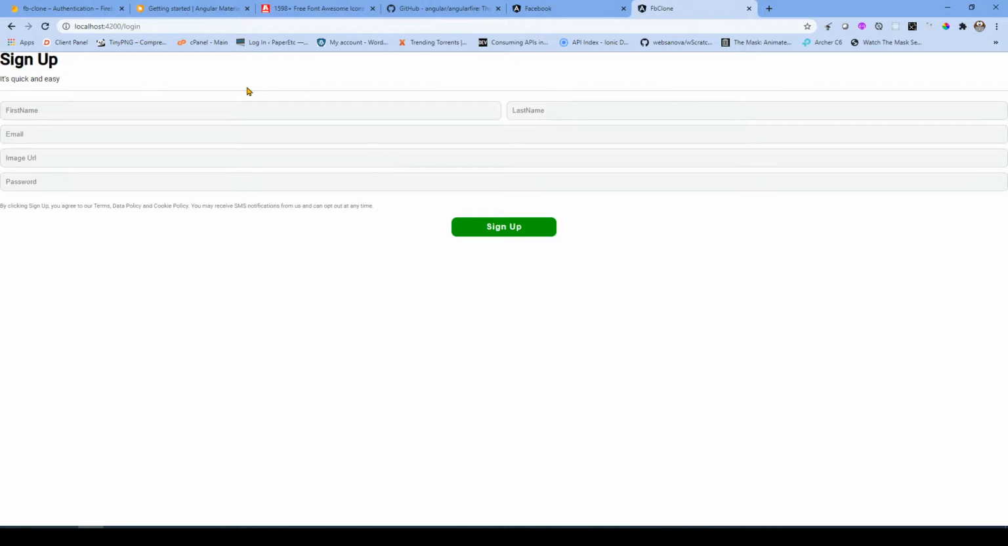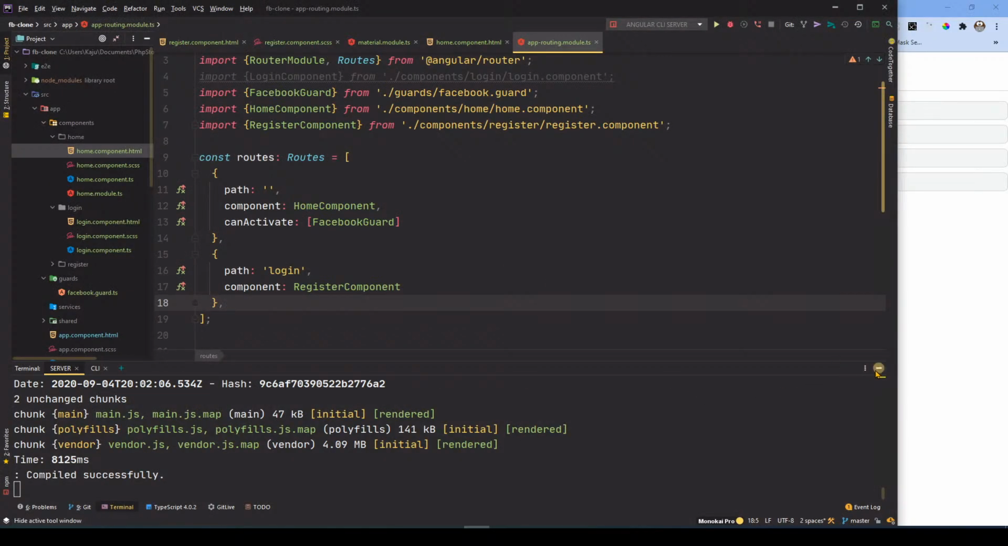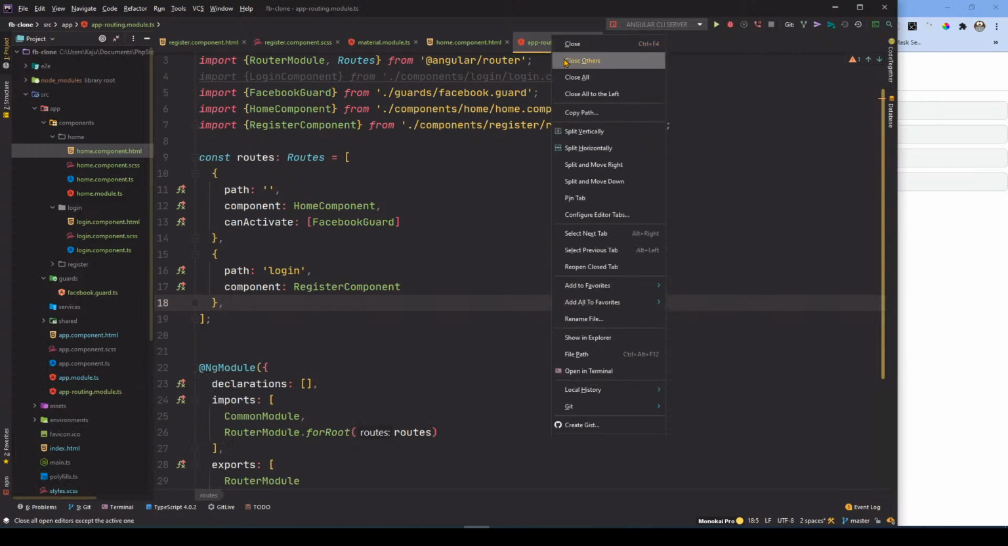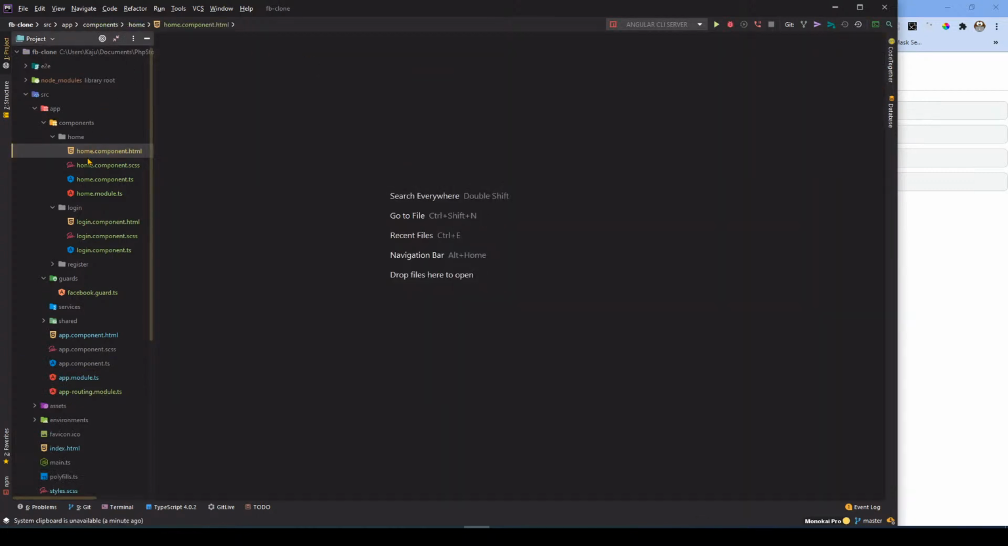Cool, now we are back. Refresh, there is our sign up component, and this is fine because this will be displayed in a modal. All right, we will do that later on. First we need to work on the home component.